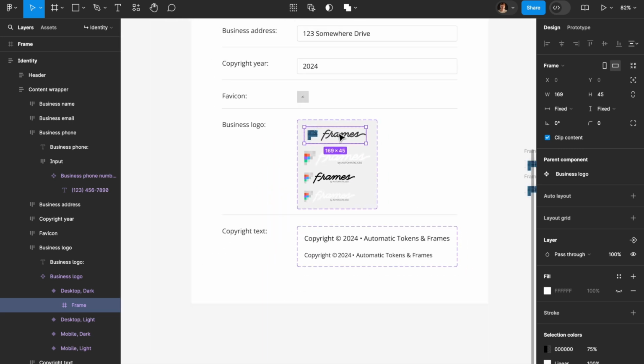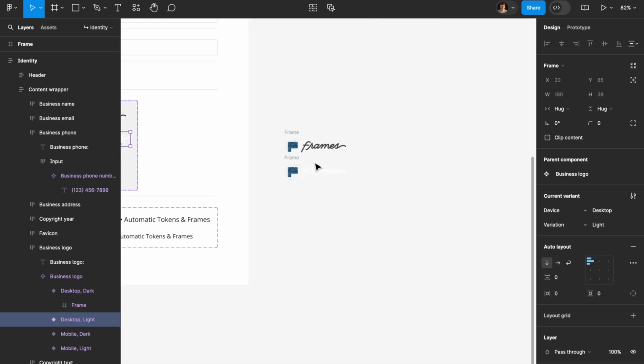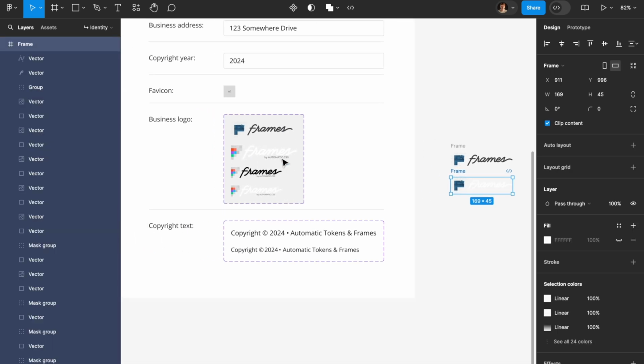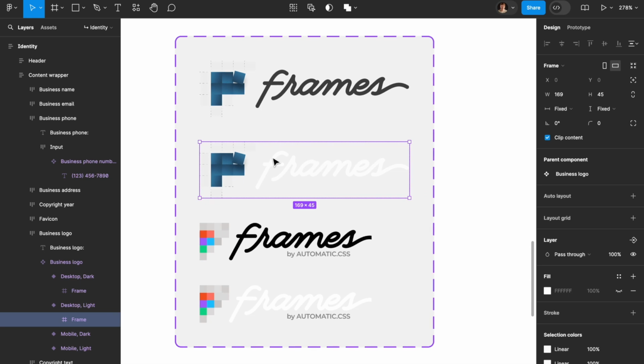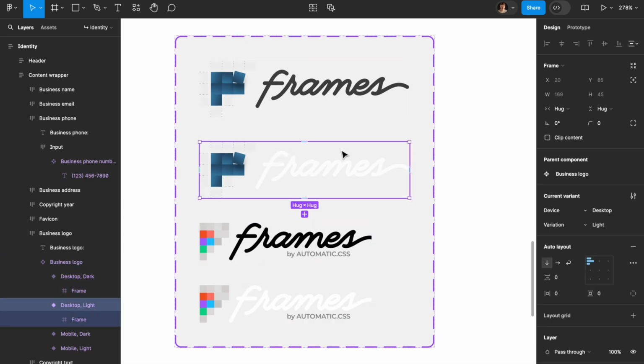I want to do the same for a light variation as well. So I'm going to copy this logo, Command left click and paste to replace. And now you can see I have 2 desktop logos. One is for the dark variation and one is light variation.